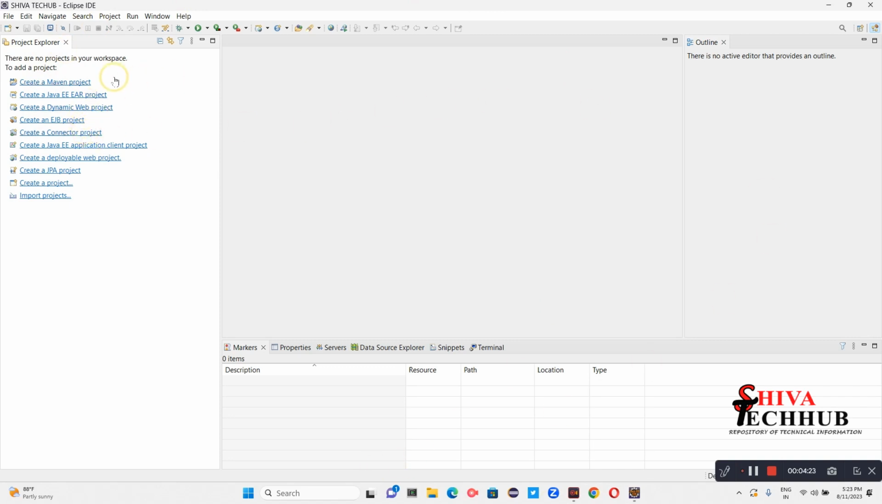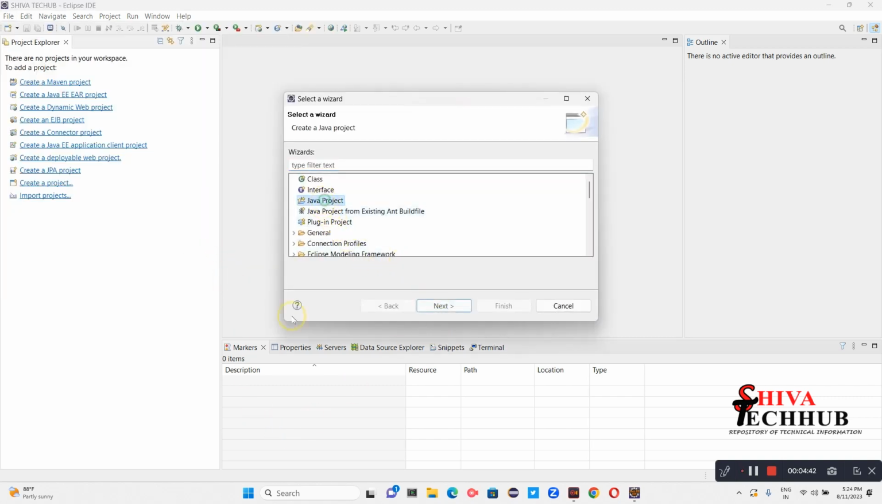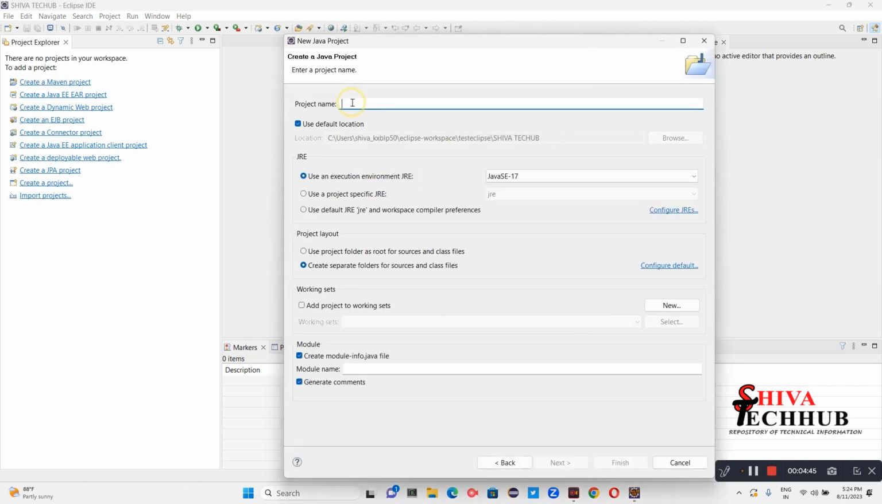So we can create multiple types of projects from over this left panel, and also you can do it by using file, new, and create the type of project which you want. In this case, since we are dealing with Java, let me create a Java project. So select other, click on Java project. Let me give a project name. It can be Shiva Tech Hub Java Practice. This is the project name which I am creating.